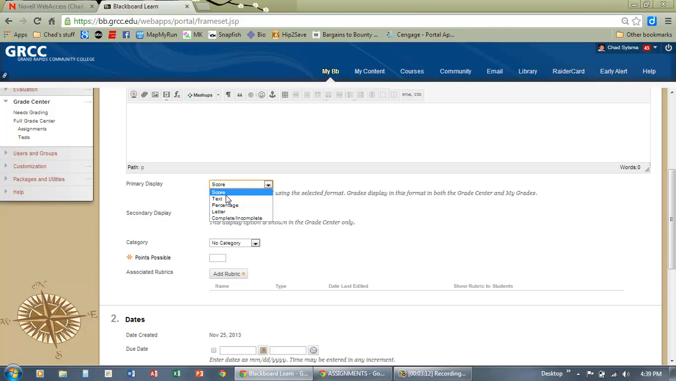You have multiple options for that primary display. You could choose to use a score. You could put in text. You can choose to put in percentages, a straight letter grade, or a complete incomplete. Additionally, you may also set a secondary display. So in addition to the main display, you might choose to show the percentage, a letter grade, or a complete or incomplete mark.